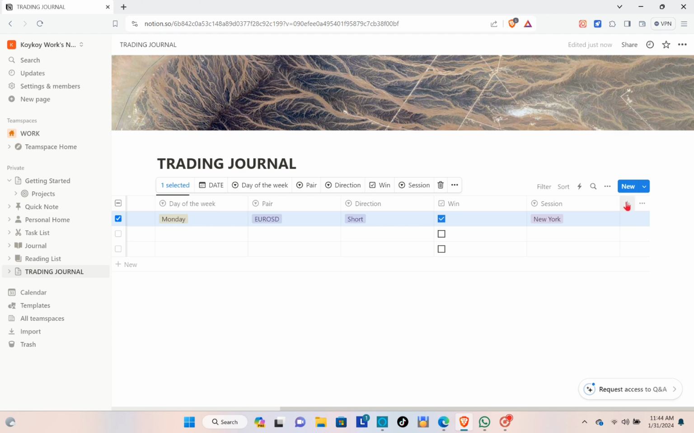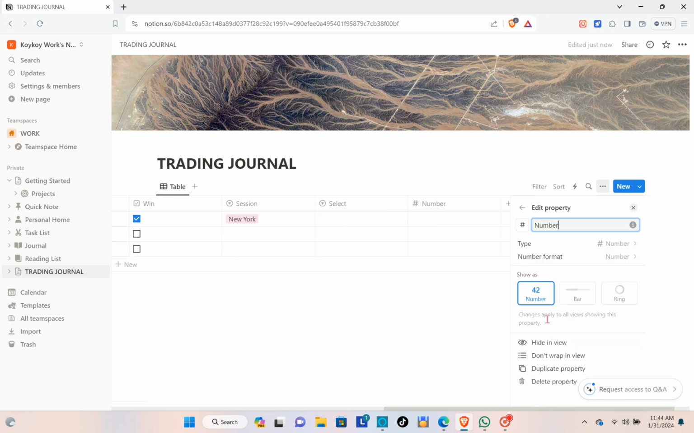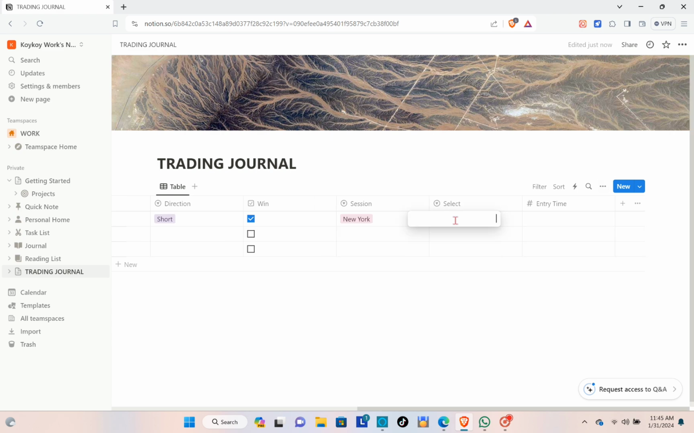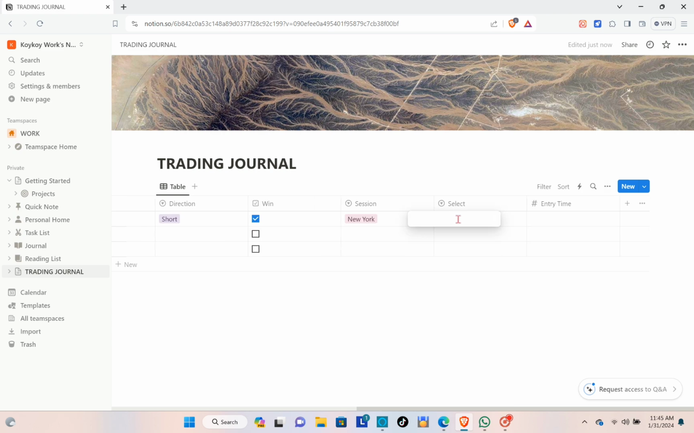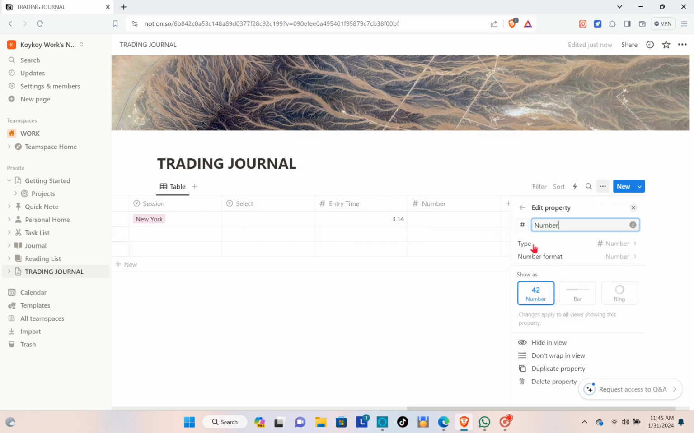Now let's go to our next column, and right here we are going to select the number. So here, let's just write down the entry time, and here you can simply put the entry time. So for example, it is 3:14. So let's just go to this box right here and then type out the number. Okay, so let's type out 3.14, I guess.